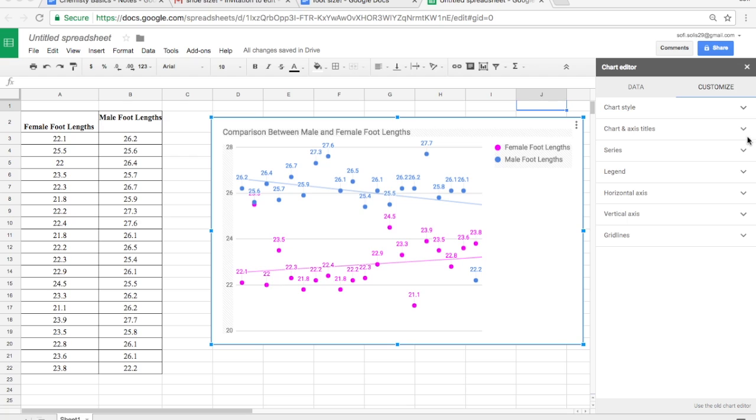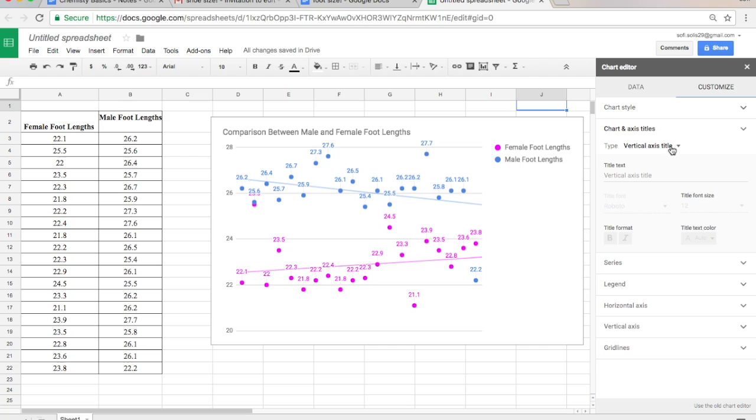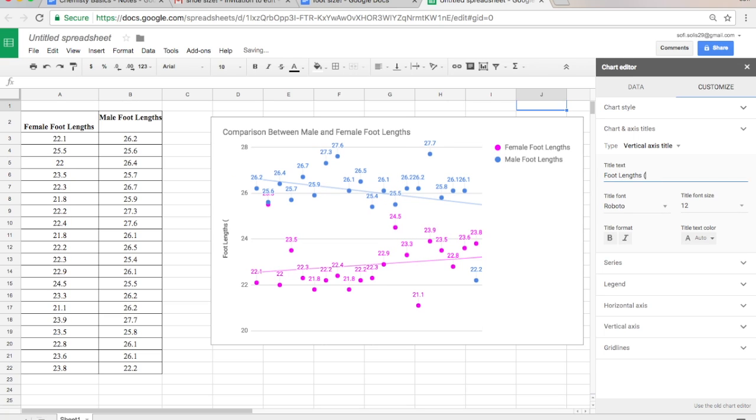Okay, so if you want to change your chart and axis titles, you go to where it says chart and axis titles, and there will be a drop down next to where it says type, where you can choose if you want to change your chart title, your chart subtitle, your horizontal axis or vertical axis title. So let's say you want to change your vertical axis title. You click there, and then it says title text, and there you write what you want.